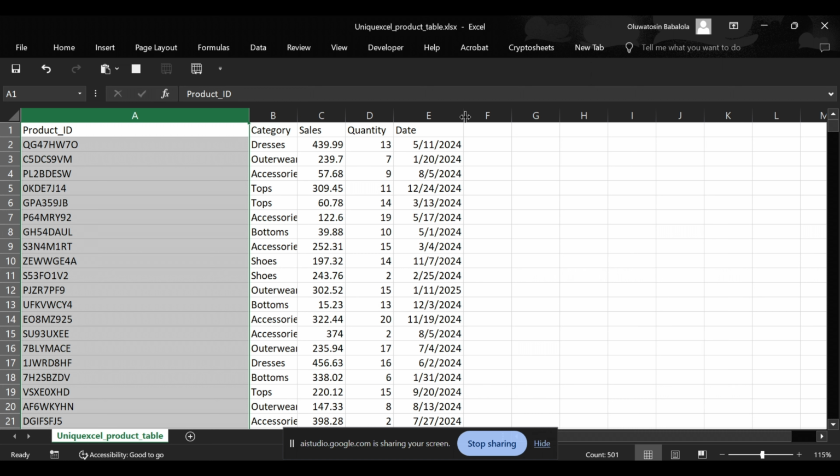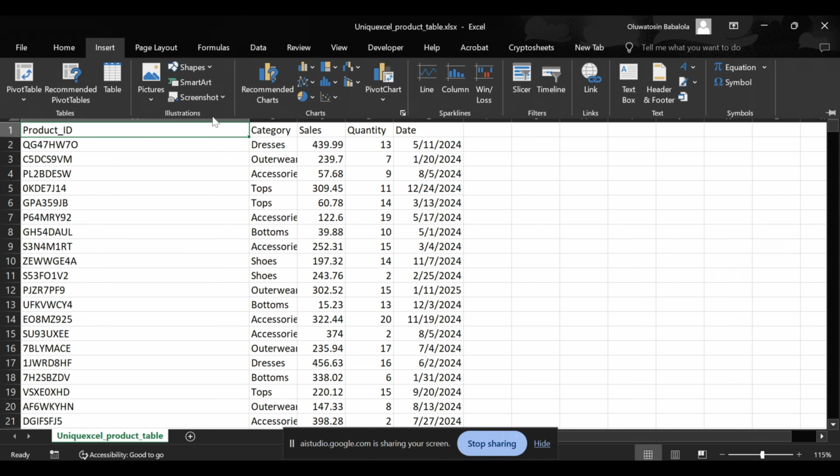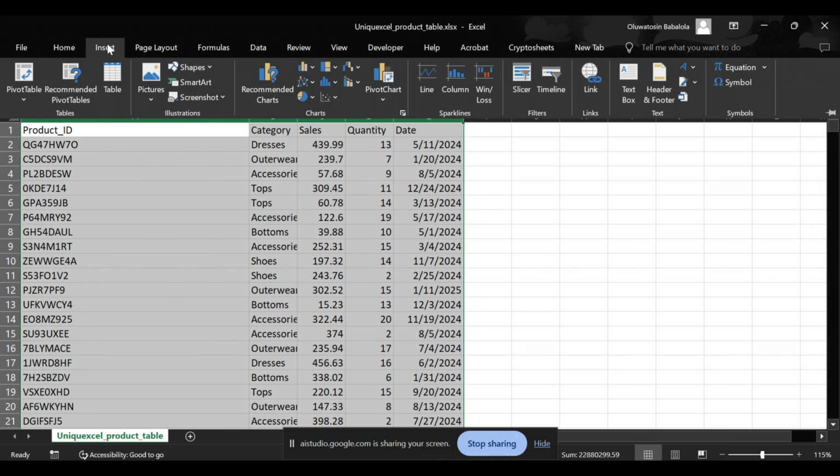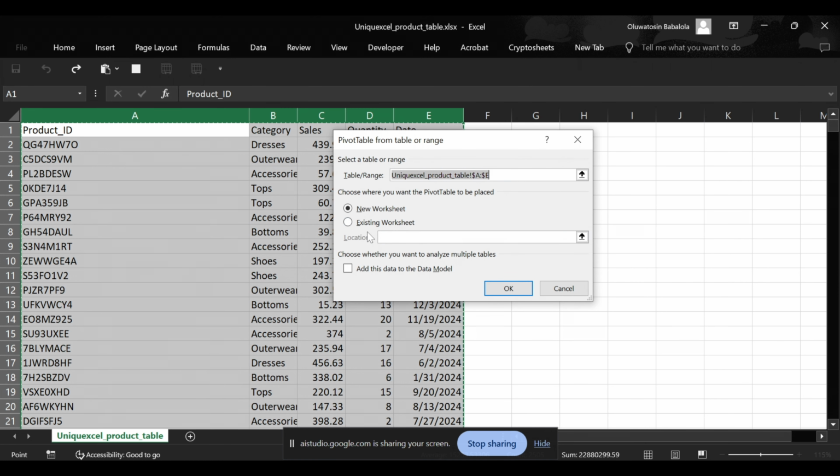Yes, I can help with that. To create a pivot table, first select any cell within your data, then go to the Insert tab on the ribbon and click on Pivot Table. In the dialog box that appears, you can verify the data range and choose whether you want to put the pivot table in a new worksheet or in the existing one. Then press OK.